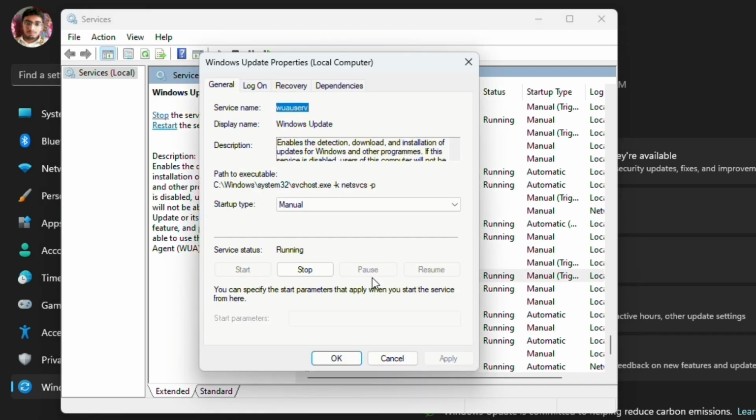In the Windows Update Properties window, under the General tab, you will find the Startup Type option. Startup Type is set to Automatic. Click on the Apply button to save the changes, and click OK.